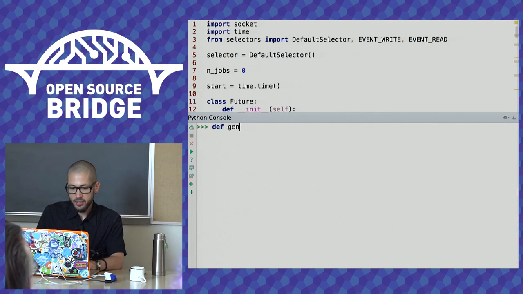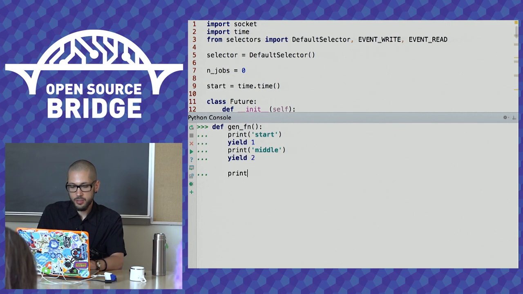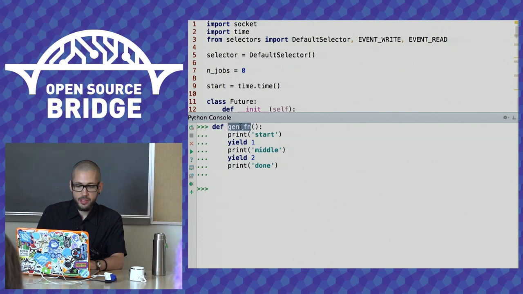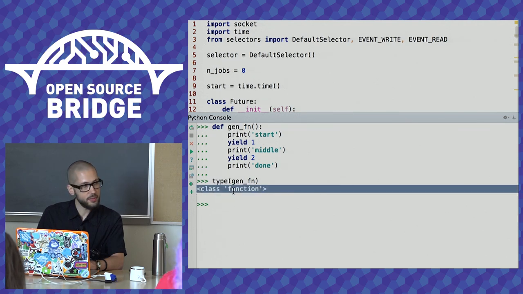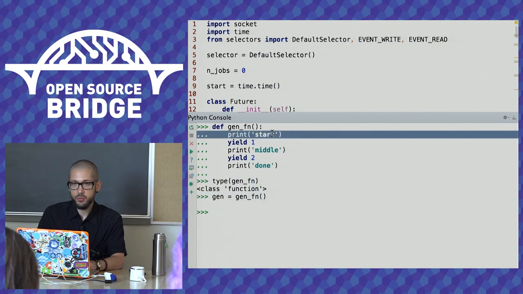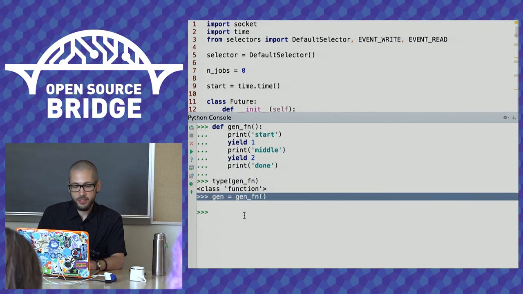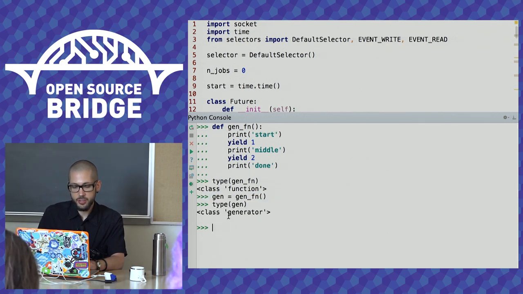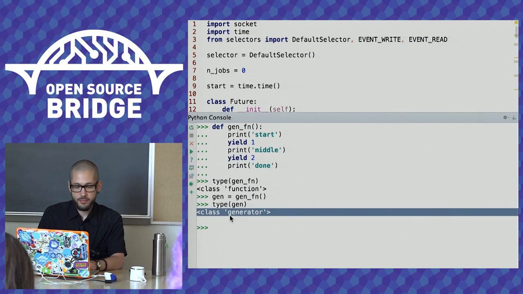So in Python, if I write a function like this, let's print start and then yield one, then print middle, yield two, print done. These yield statements make this a generator function. Now, a generator function is just a function, but it acts funny. If you execute it, it doesn't do anything. It didn't print start, even though we just called it. Instead, it returned a thing called a generator.